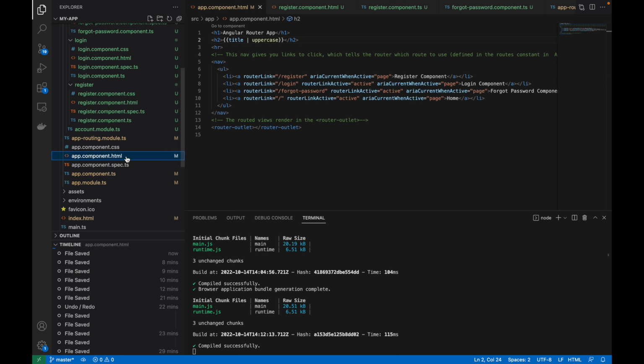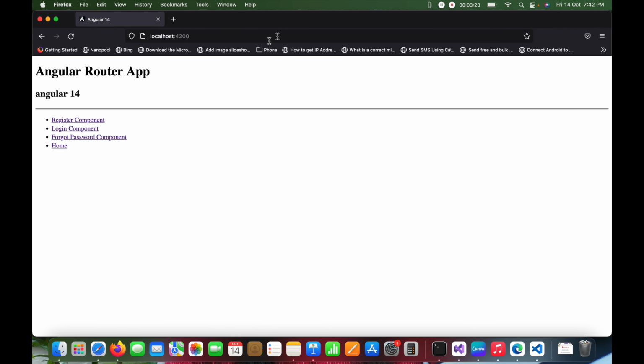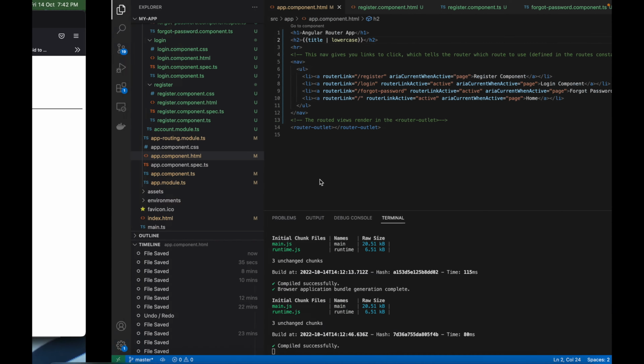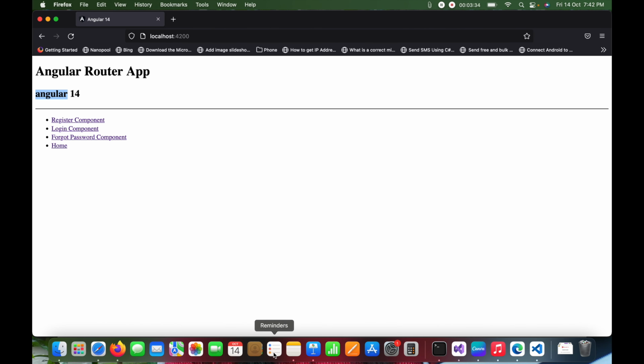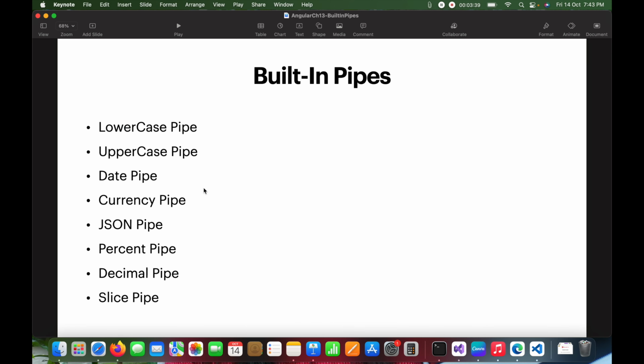Now let's move to the HTML again and let me change it into lowercase. I will save it, and you can see the complete string is converted into lowercase except the number I have provided. So you got the idea of two pipes and how we can use them. Now let's see the third one, the date pipe.